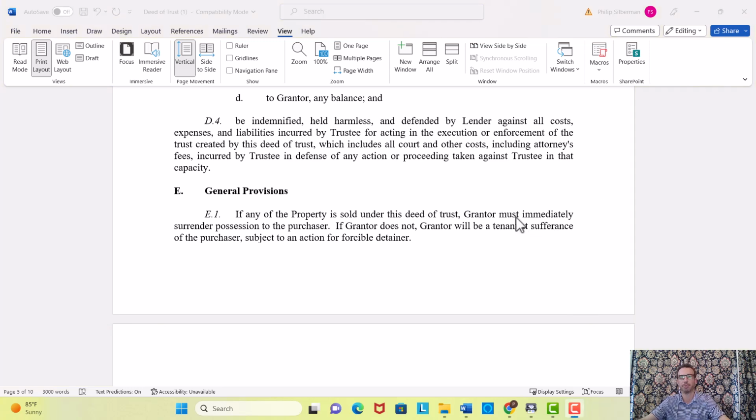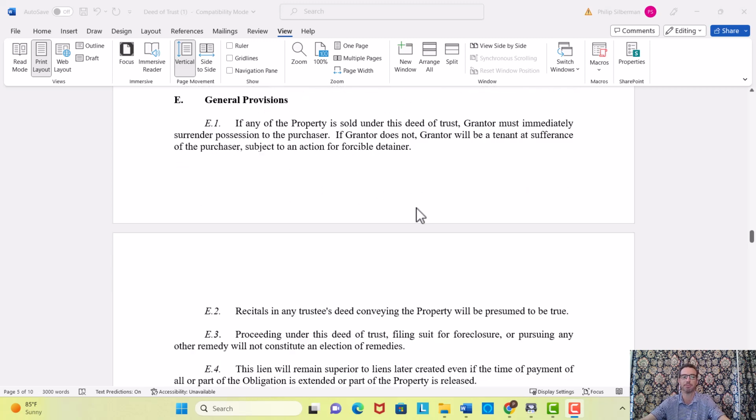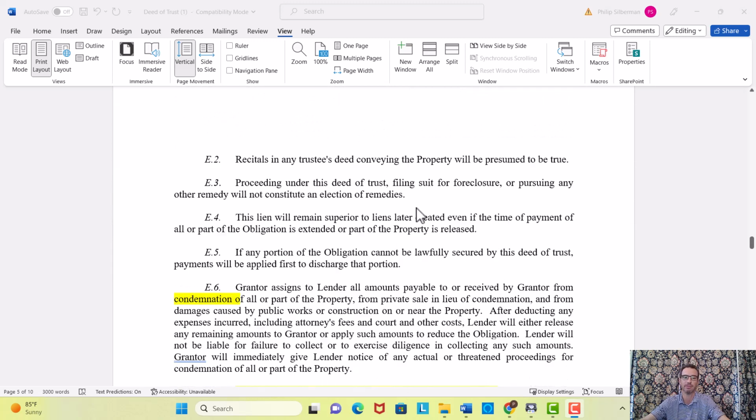So if any of the property is sold under the deed of trust, so if there is a foreclosure, the borrower, the grantor, needs to surrender possession to the purchaser. If the borrower, grantor, the person who's in the property doesn't do that, then the grantor is going to be a tenant at sufferance. There'll be an eviction. The new buyer at the foreclosure sale, whether that's the lender or a third party buyer, is going to institute an eviction proceeding.